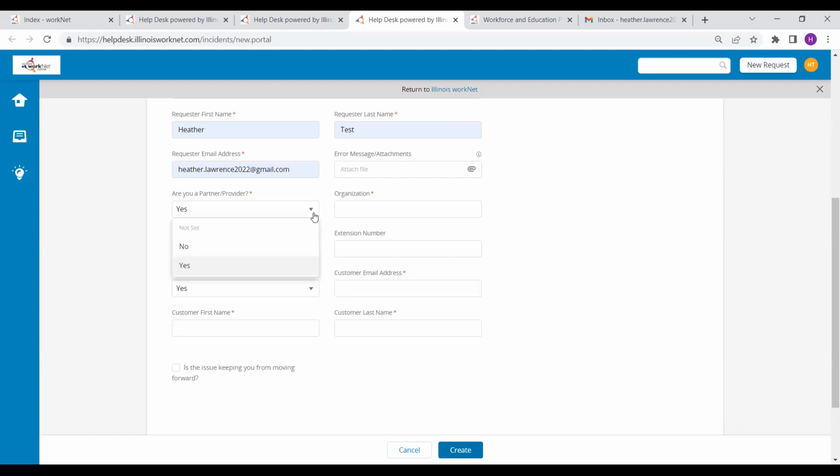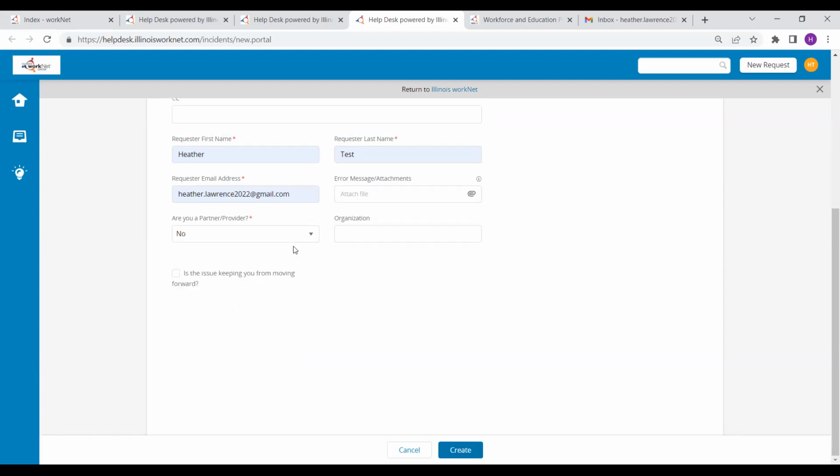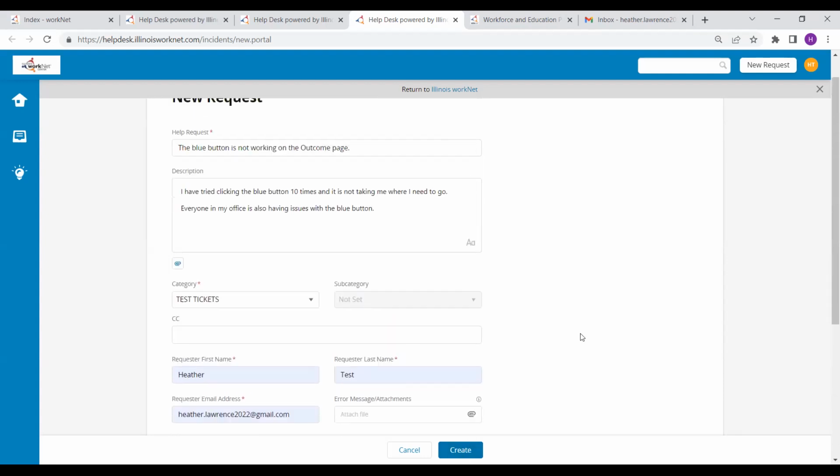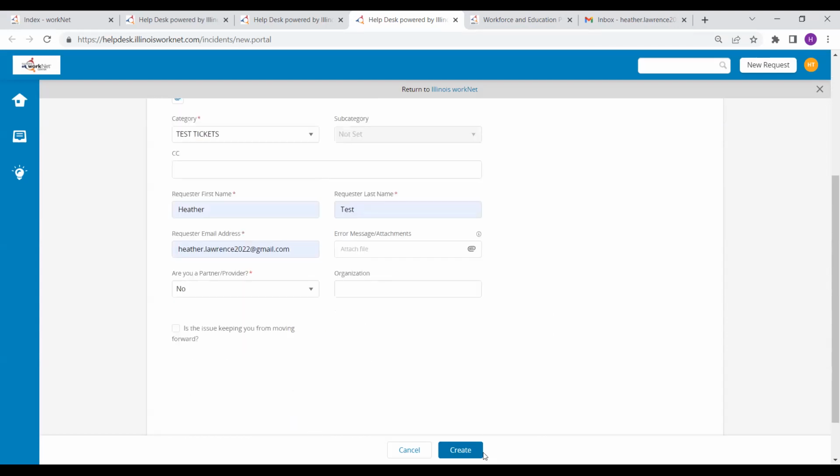For this example, I'm just going to say no, I am not a partner provider. And then you can see that the specific customer issue question goes away. And for this example, I'm going to say that this ticket does not need to be rushed, that it is not critical. And I'm going to go ahead and double check that I've entered in all of the information. And I'm going to click create.